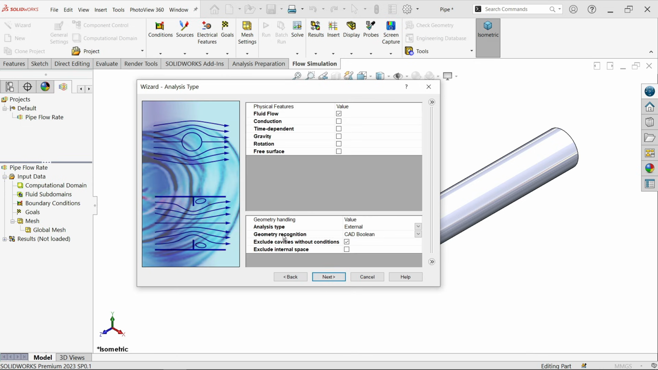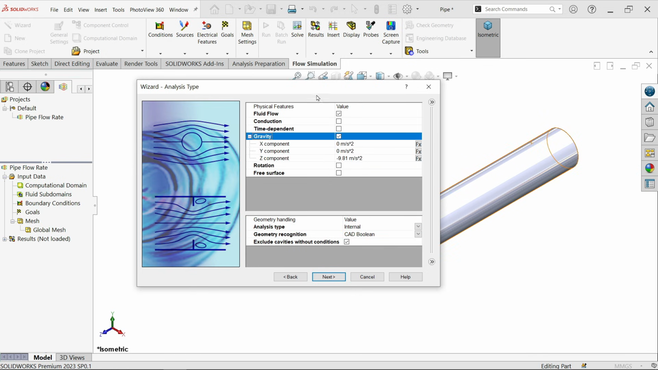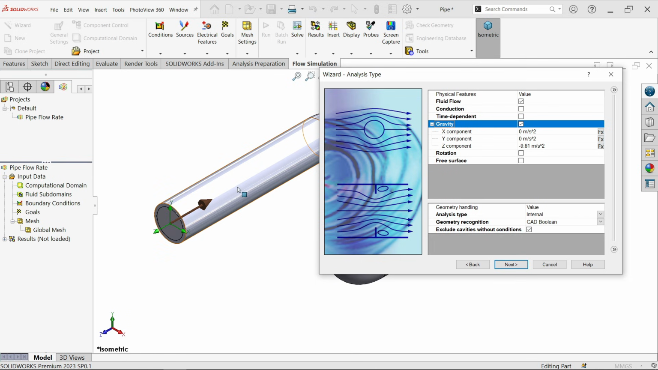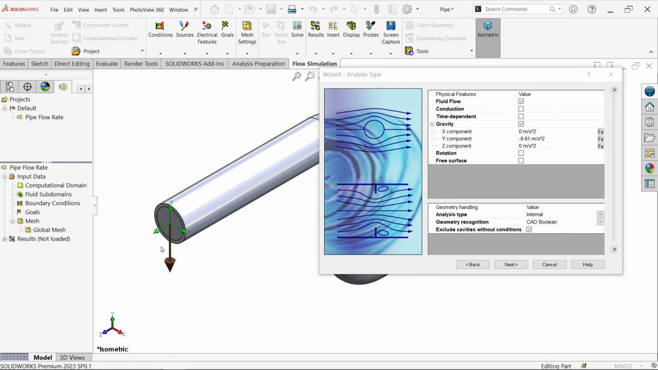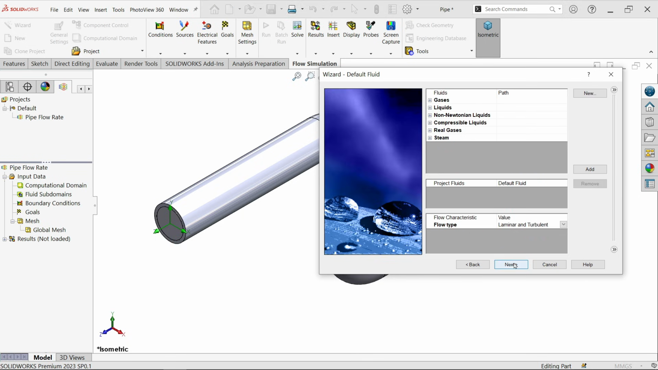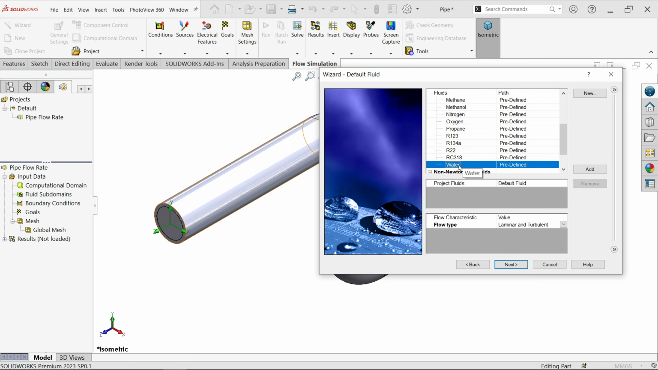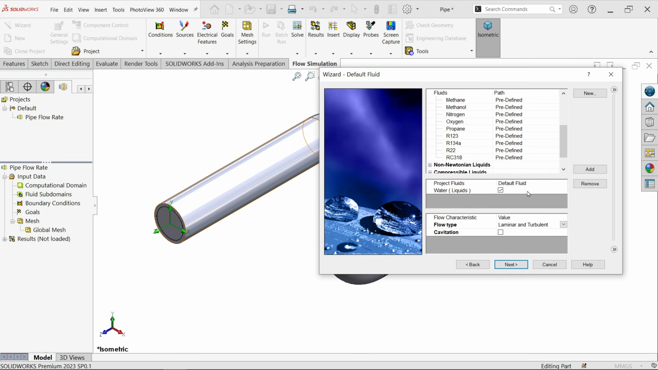Next, now here I am going to choose analysis type. You must choose internal, otherwise it will show you external. Gravity, activate it and let's check. This is flowing inside, make water gravity downward, so make Z axis 0 and Y axis -9.81. See, the gravity goes downward. Next, now here, what type of fluid you want to flow? So activate liquid and come to the bottom and there is water. Double click and see it is selected here, default fluid, water, liquid.